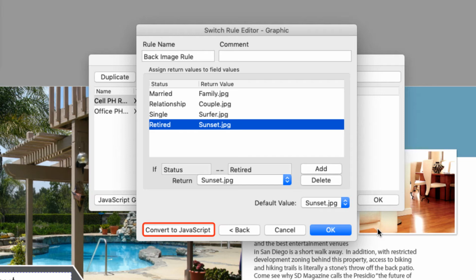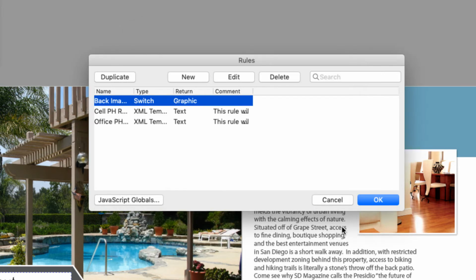This switch rule can be converted to JavaScript to edit or add complexity. There's also a back button to make adjustments to any of the earlier settings. Once everything has been defined, click OK. Back on the Rules menu, each of the created rules will be listed.